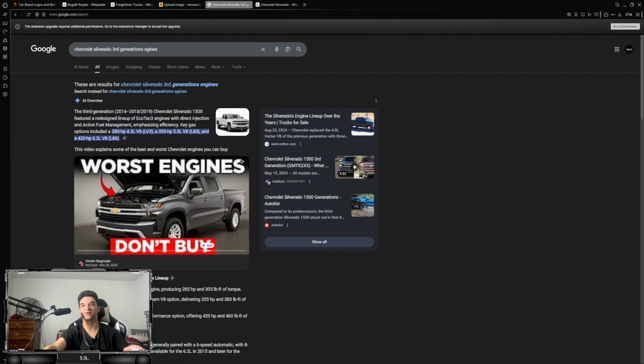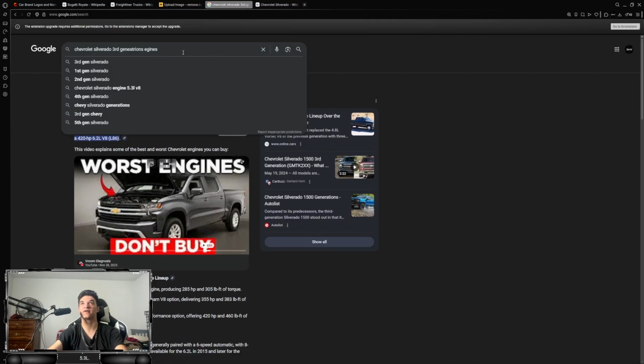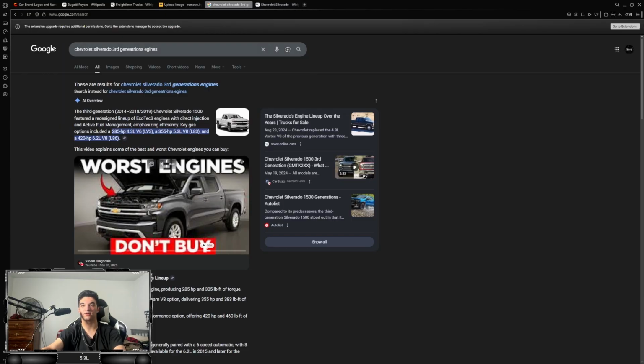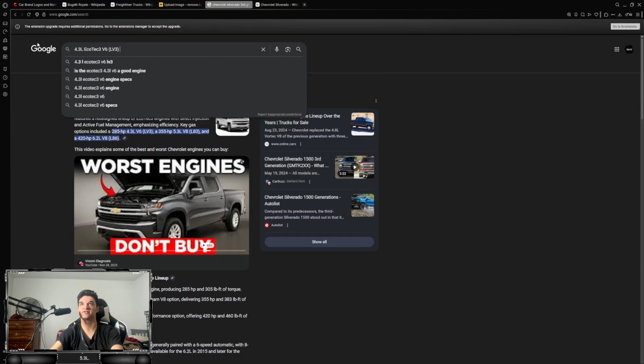So let's say, for example, the 4.3 liter Ecotec V6, with the engine name LV3. This engine is a base engine that produces 285 horsepower and 305 foot-pounds of torque. So I'll put this engine in the video, along with the applications for this truck. I'm going to copy this model, because I think some trucks use this engine as well.